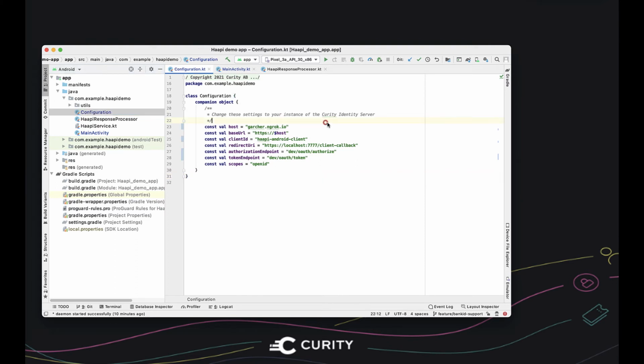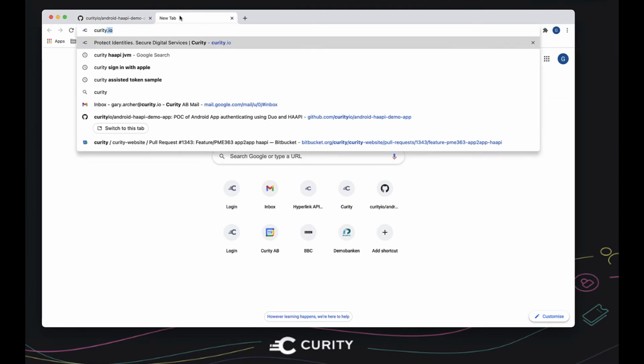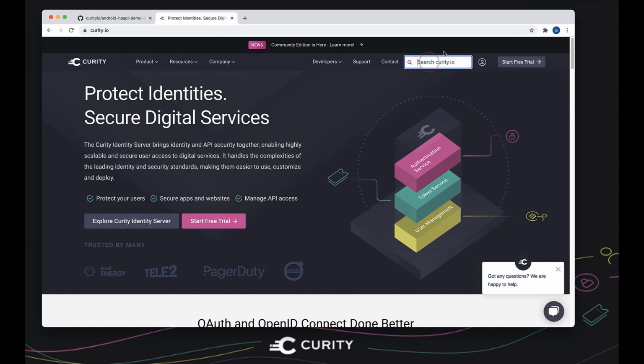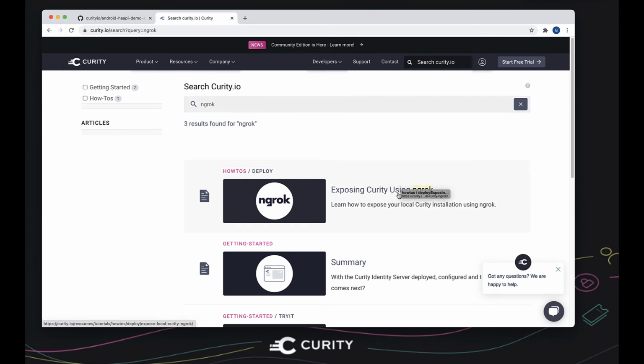Finally, it's worth pointing out that I'm using an Ngrok URL here. If you're not familiar with this, let's have a quick look in the Curity website. This is very handy for mobile development when we want to use localhost URLs for APIs or the identity server and be able to contact them from the mobile device. So that's what I'm doing here.